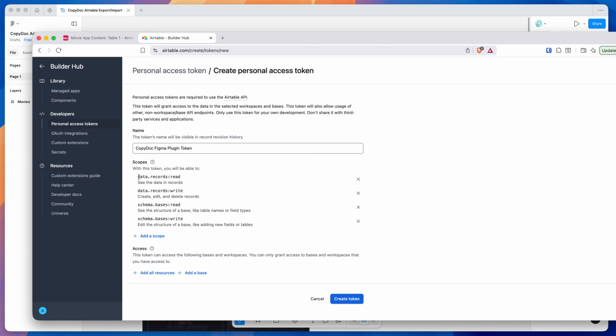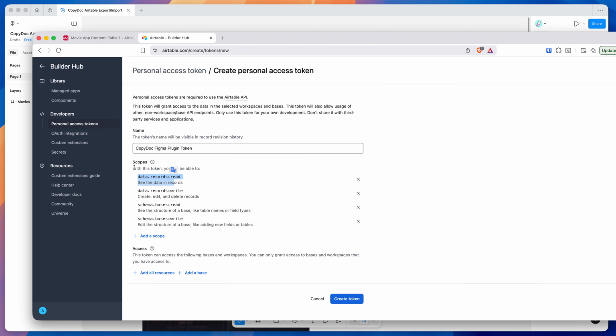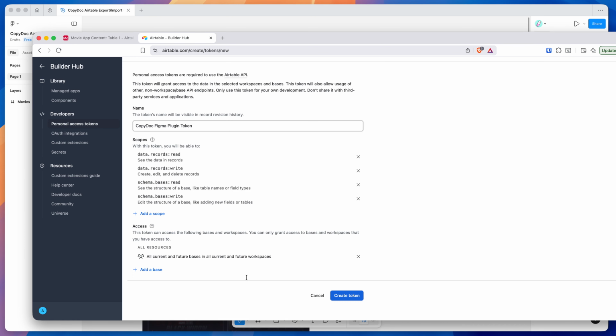And what this basically allows us to do is grant the token permission for the plugin to both read and write to your Airtable. So that's going to allow us to upload the text from Figma into Airtable and then read the updated content back into our Figma plugin. So it's quite important to make sure those are all selected. And that's basically it. The last thing you need to do is just choose what tables or what workspaces you want to give this token access to in your Airtable. So in this case, I'm just going to make sure it works across all workspaces. But if you only want it to be authenticated with a specific table, you can customize that further as well.